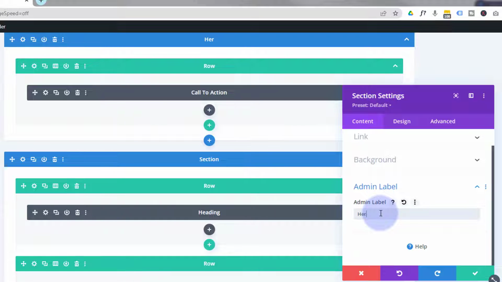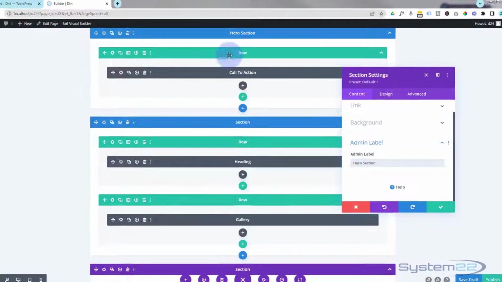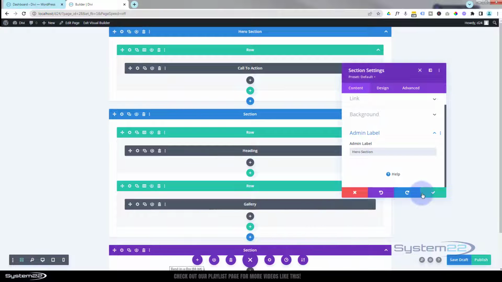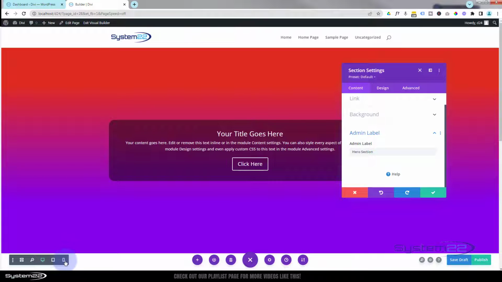So if we want to change it to hero section, or whatever you want to call yours, it just makes it easy to identify on the back end here. As you can see, that's changed that up there. If you've got a lot of modules, it's a great little feature. Well, let's go back to front end there. I'm going to hit the desktop view down there, and you can flip to tablet and mobile view, which is great for designing your site from mobile upwards if you want to do that. But we're just looking at backgrounds today.